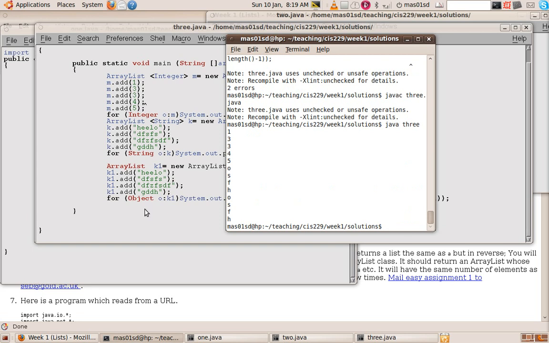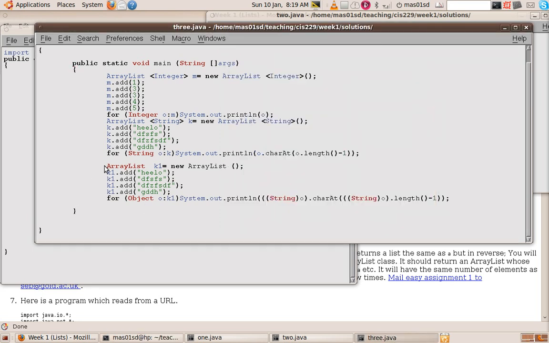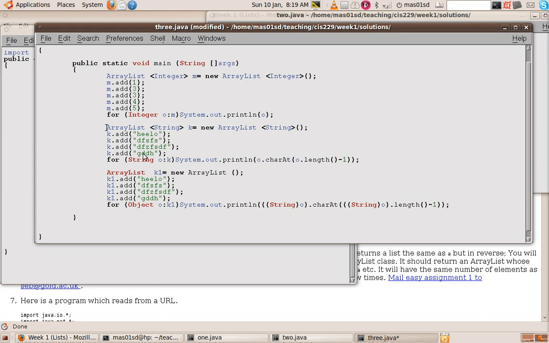So here, this is doing it without using generics, and this is doing it with generics. So as you can see, with generics it's been a lot easier. I've avoided all this typecasting.